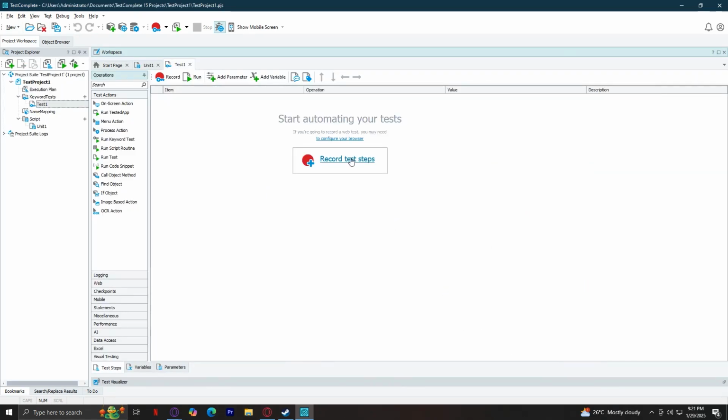Now, once we've created a project in the keyword test editor, you can tap on record test. Perform the actions you want to test, such as clicking a button or entering text, and then stop the recording and replay it to ensure the test or the record works properly. TestComplete automatically generates a test script in the background, which you can edit later.